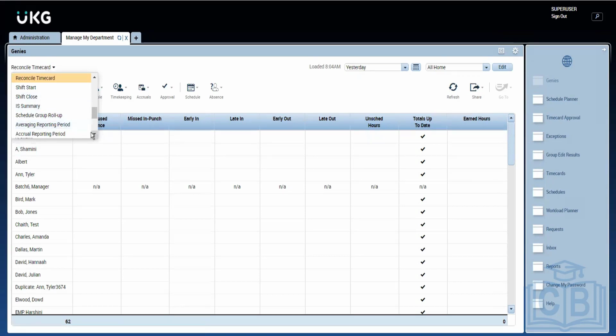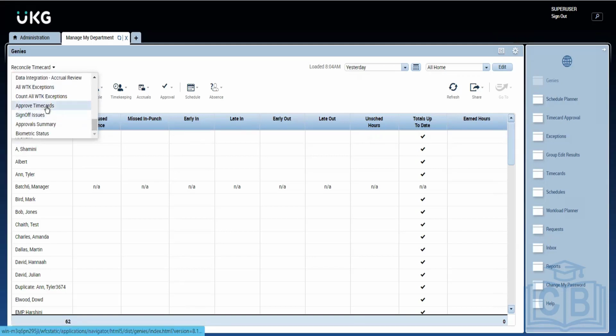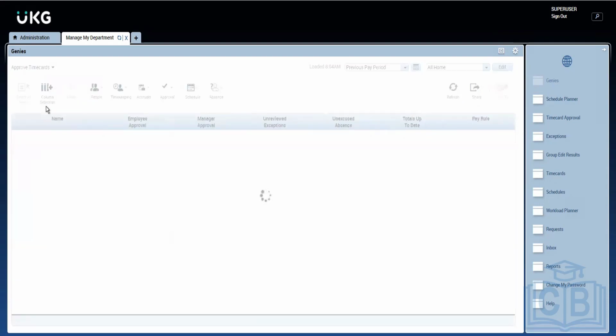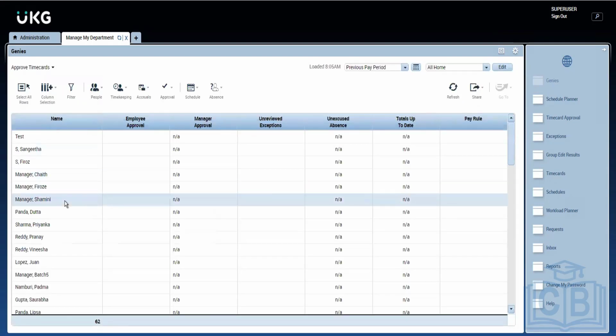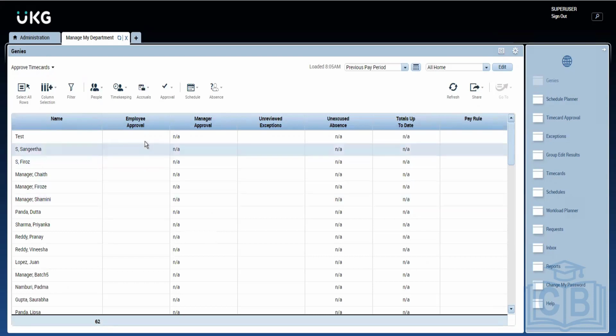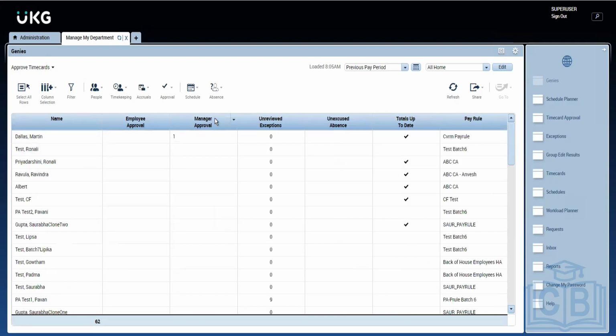So if you go to maybe, where is accruals? Maybe approved time cards. This again is another genie which will have all the employees and it will show you whether the time card has been approved by the manager or not. If it is approved, it will show a tick mark here. Also whether he has any exception in his time card, whether he has any absence on this particular week, previous pay period. So these details will be available in this genie.